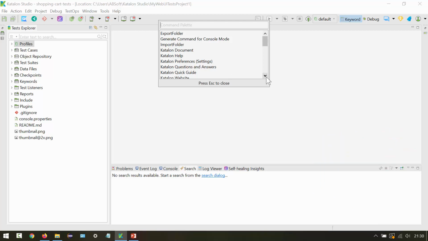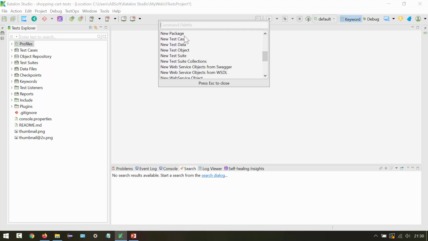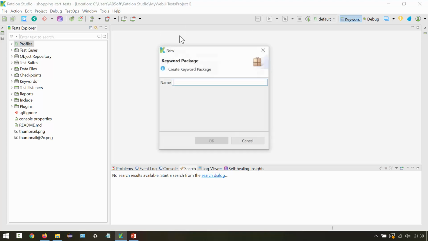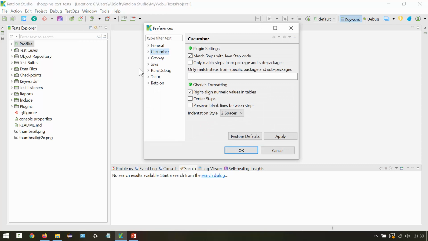Like I can go and look for new keyword or new package. Then you can see keyword package. Then I can start with this command. Then we have Katalon Studio preferences. This is also very important. We can set different preferences settings here for Katalon Studio. This we are going to cover at the end of the video.